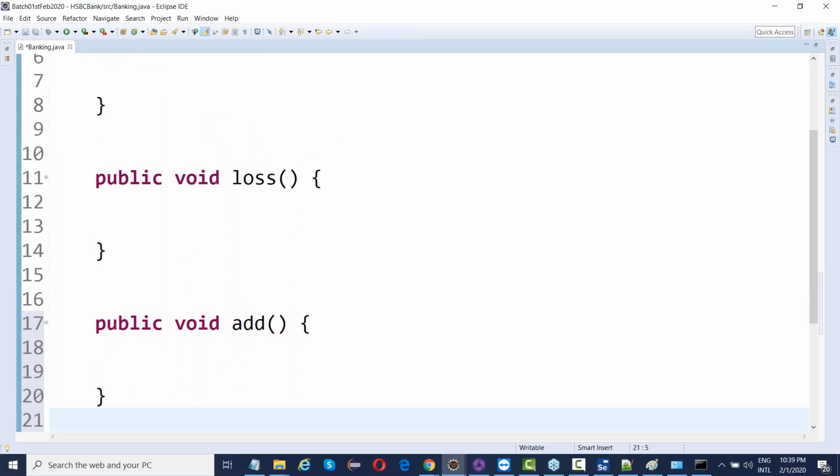Now, if I talk about this add method, let's assume the logic of this add method is completely similar to what we have created inside the calculator project. So same logic, I have to implement it over here. Now, there are two ways to design it.